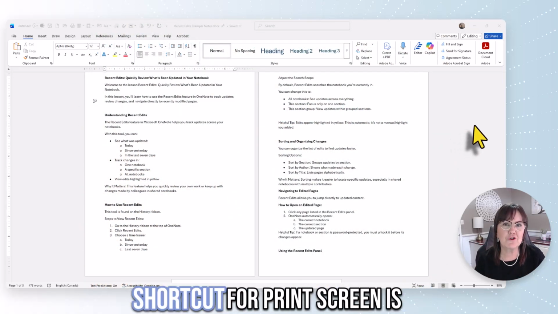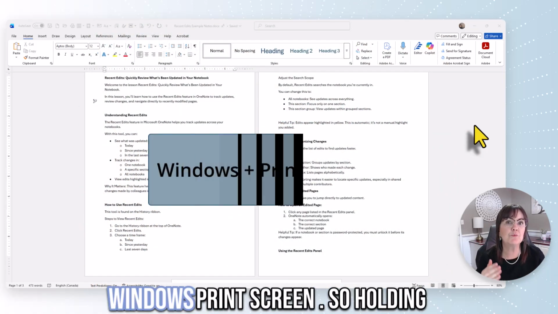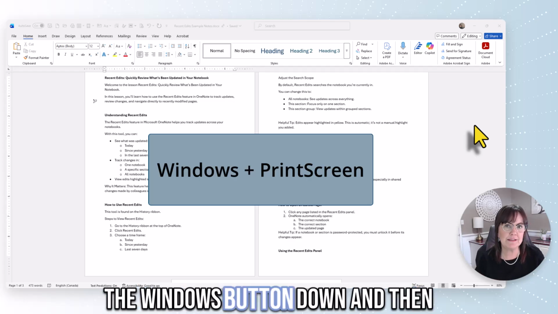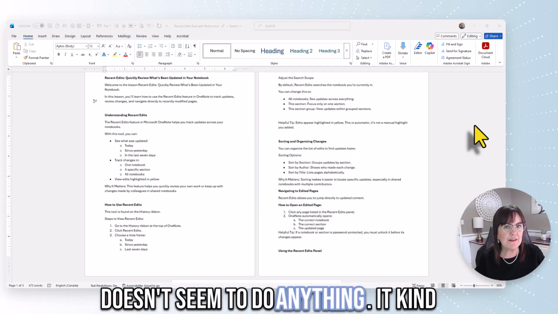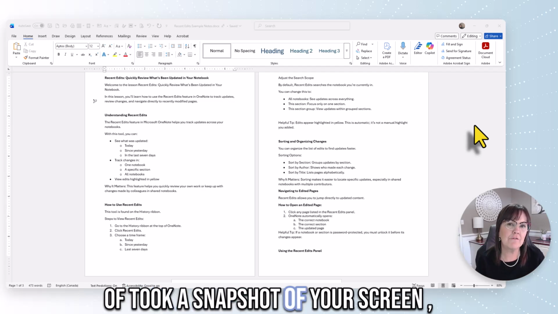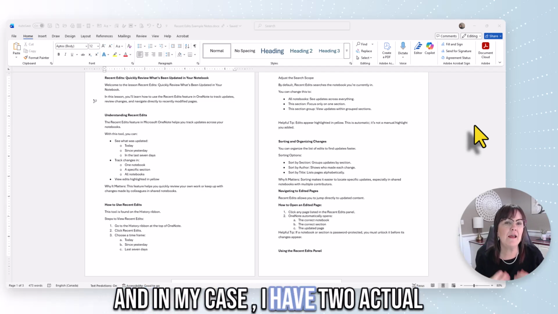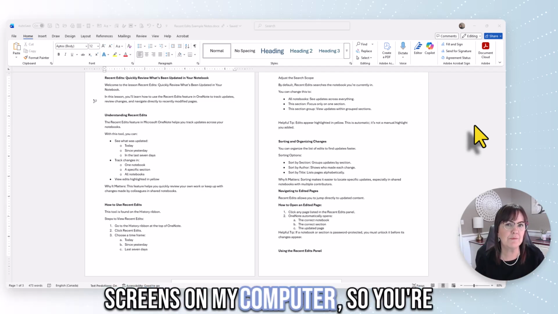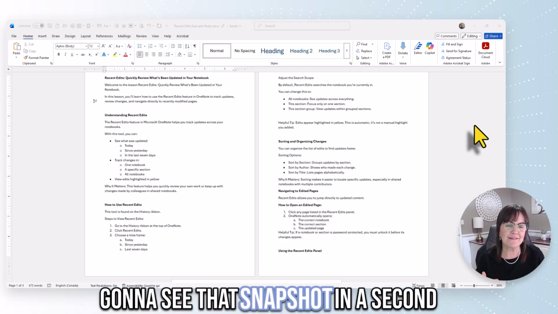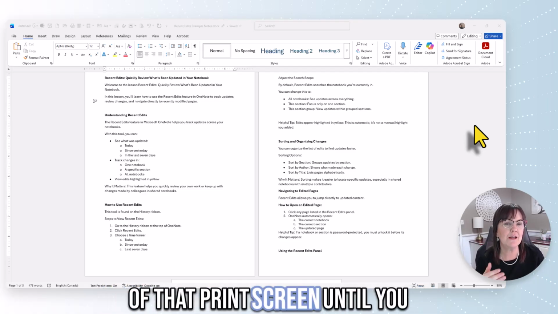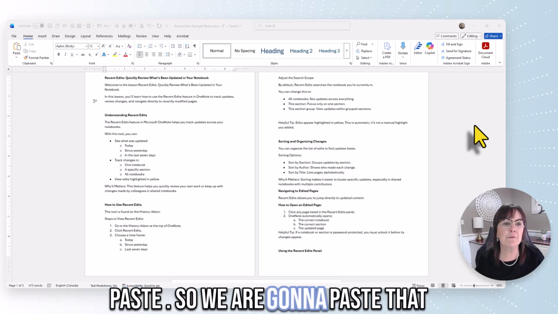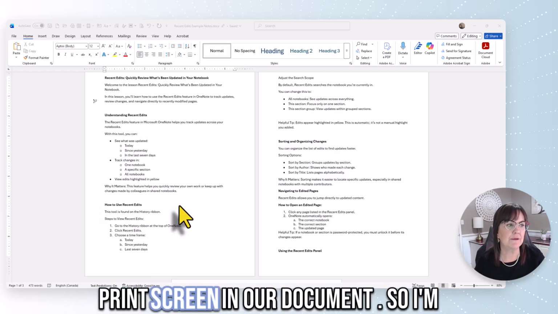The first keyboard shortcut for print screen is Windows print screen. Holding the Windows button down and then hitting the print screen button doesn't seem to do anything, but it took a snapshot of your screen. In my case, I have 2 actual screens on my computer. You don't see the snapshot of that print screen until you paste. So we are going to paste that print screen in our document.